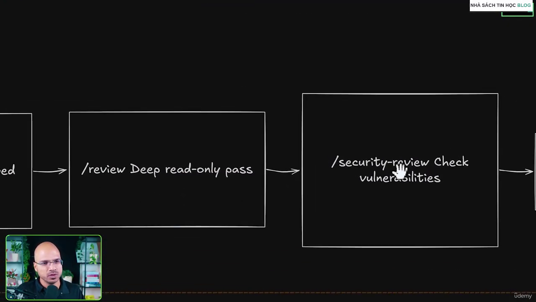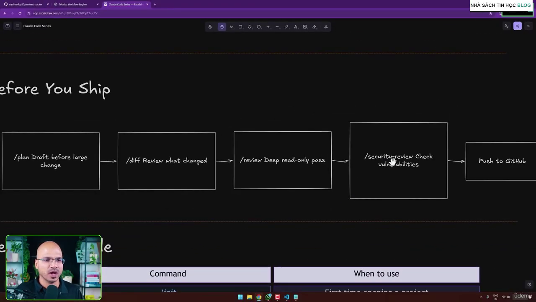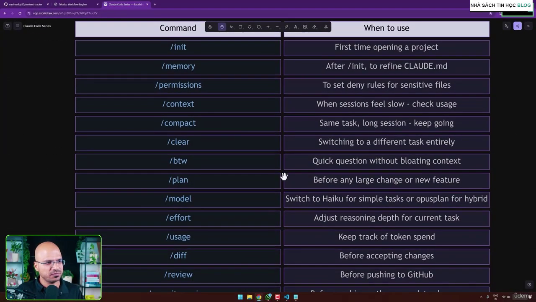Then we have a review and security review. This is good for the code review and security reviews. And these are different commands.